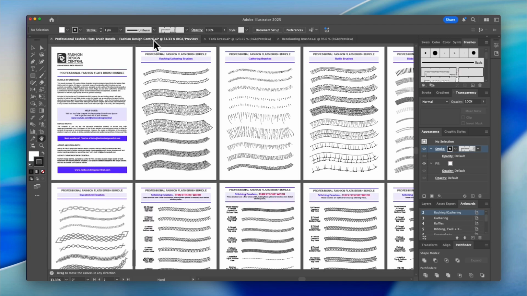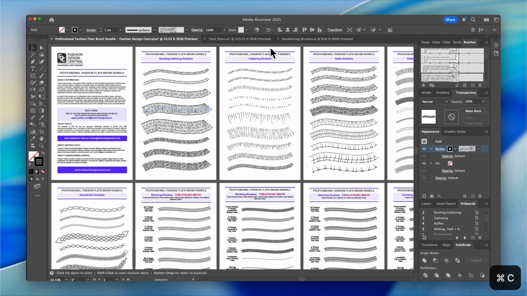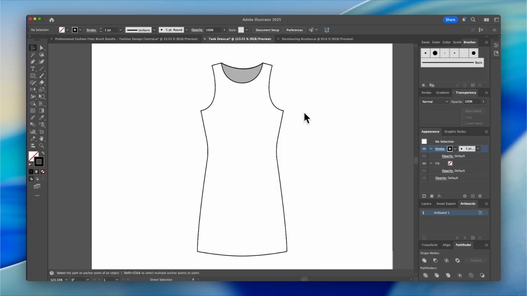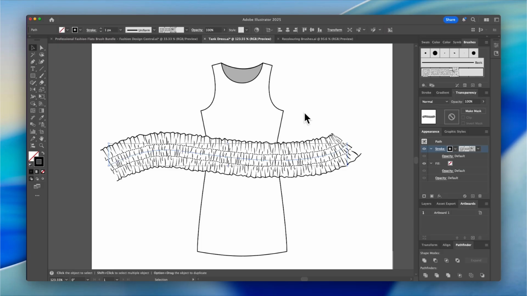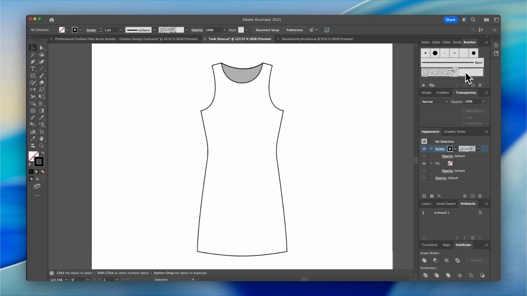So back in my original file here, I'm going to copy and paste the brushes I want to use. Again, this is my preferred method, but you can just open the library in your actual design file and select the brushes from your brush window. So for this design, I'm going to grab a smocking brush to add to the waist. Copy that, paste it in here. Right when I paste it into my design file, I can hit delete as I no longer need it, as it will appear in my brush window automatically.